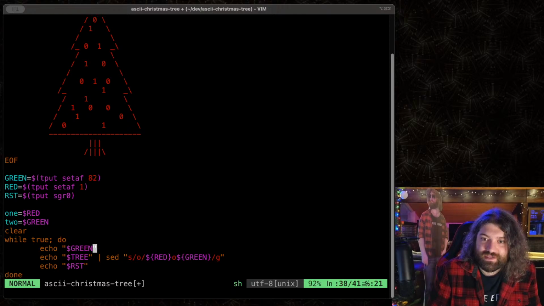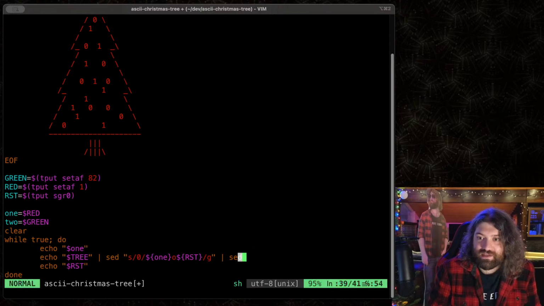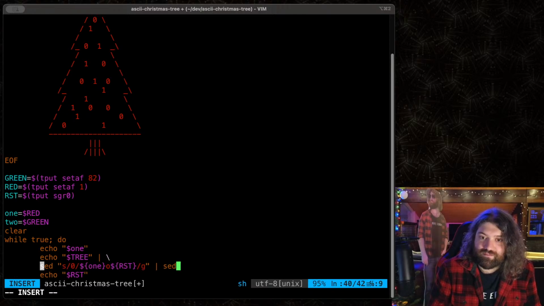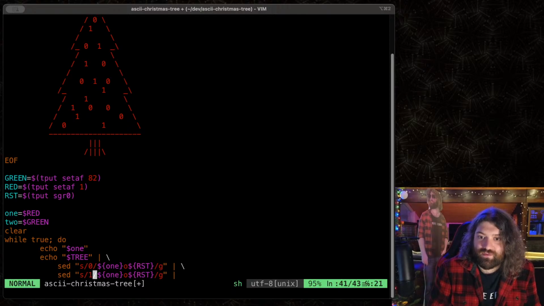Let me think about how I want to do this. So if we just echo 1 here and we replace zeros with 1, and then a reset, and then we replace, there we go. That is better. Then we replace 1 with 2. Well, that's super confusing.